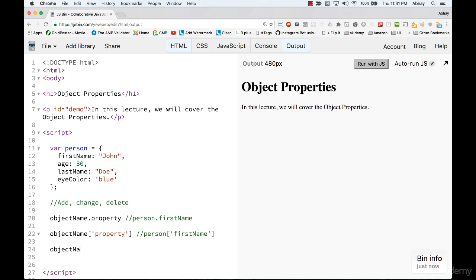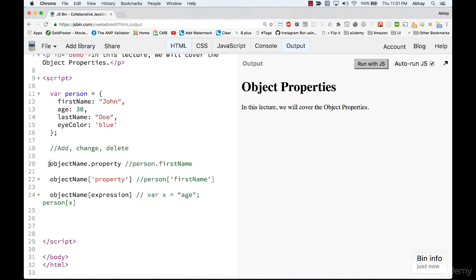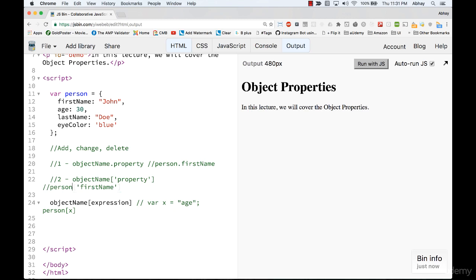There's a third one, which is object name, and then you give an expression. And what is an expression? Well, an expression is nothing but you assign a value. So let's say you create a variable x equals age. That's your first statement, and then you say person of x. That's how you can get the property with an expression. So these are the three approaches with which you can get the property. So one, two, and I will give this three. These are three different ways of reading the object properties.